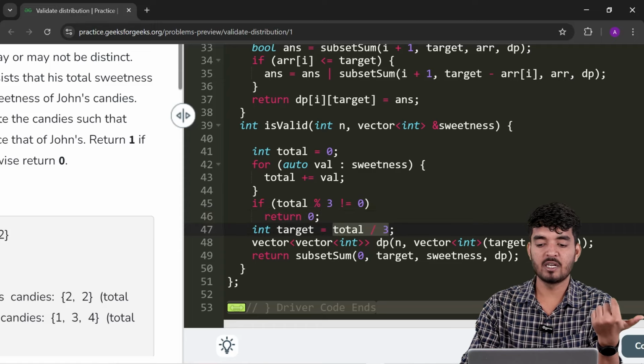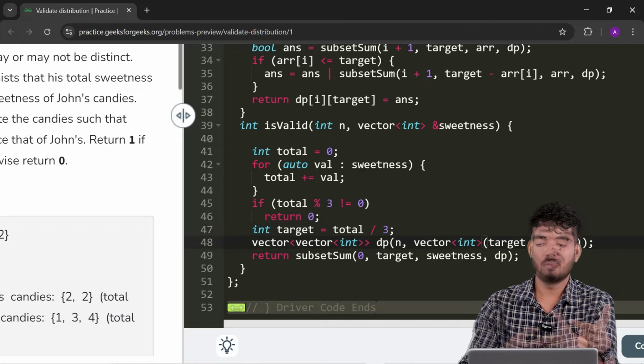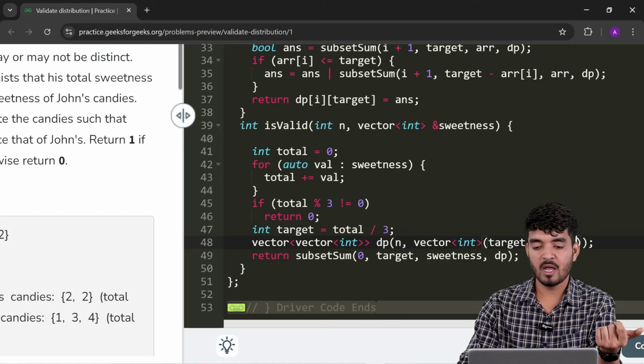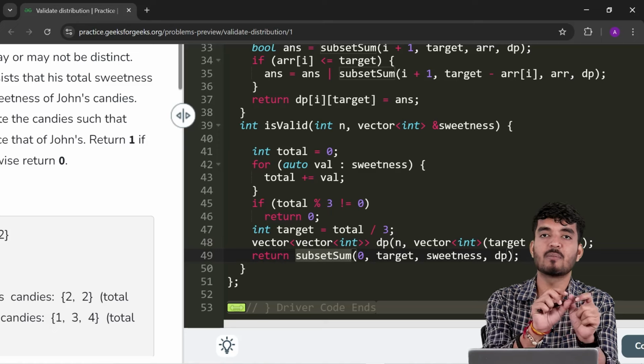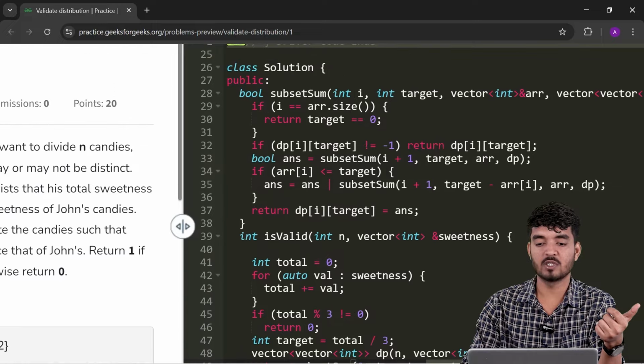And here I am having a DP array for a memorization purpose, and this is of size n multiplied by target plus 1, and simply setting all the values to the -1, a simple memorization step. And then I'm calling a recursive function from index 0, that is subarray 0 to n minus 1, and this is my initial target, and then these two arrays for the reference purpose.